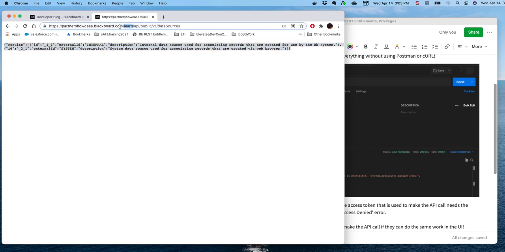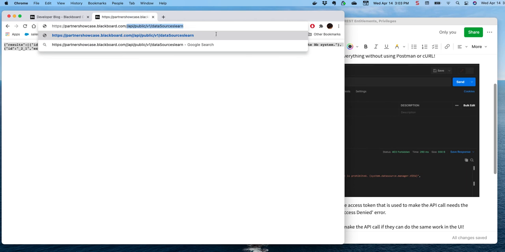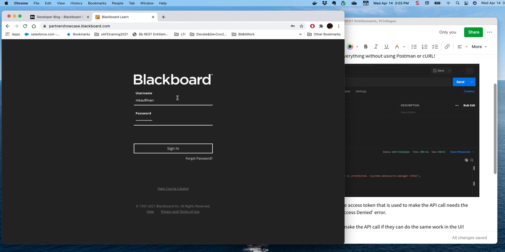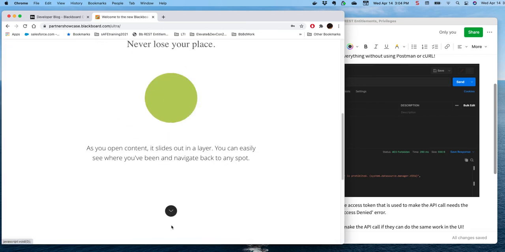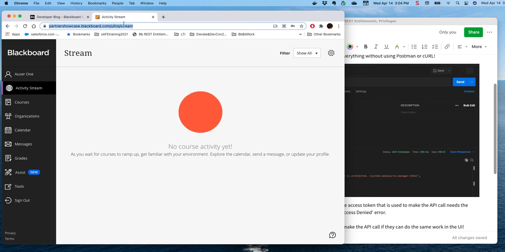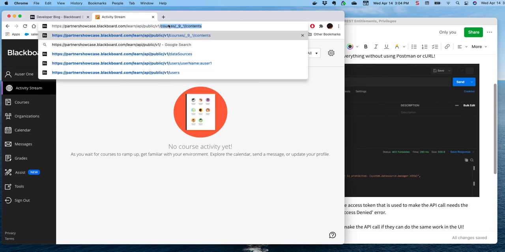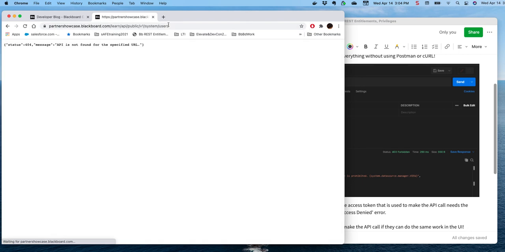So now what I'm going to do is I'm going to log out with my admin account, and I'm going to log in with the a user 1 account. Yeah, I'm bad. I use the same password for both. So now let's see what happens if I make the same call. It's for users. Oh, not system, just users.